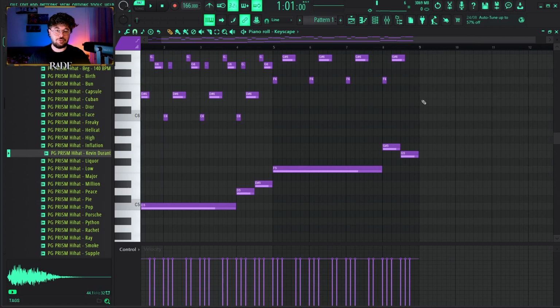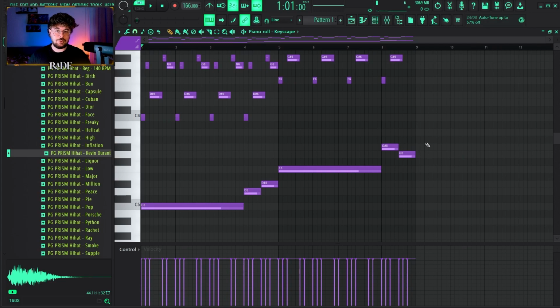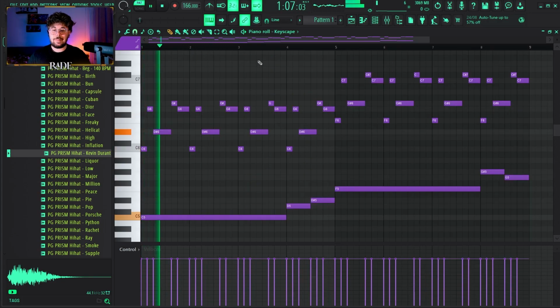going up to the root note of the second part as well. And I did the same thing here but reversed, so going down this time. So yeah, that's what we got so far.